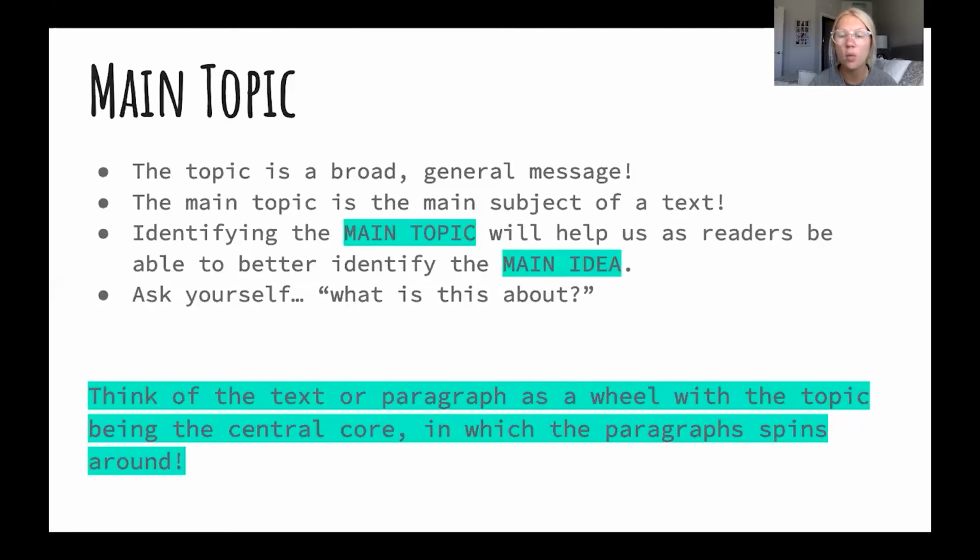But what are we learning through the informational text? What exactly is the author telling us about penguins? That would be our main idea. And ask yourself, what is this about? So when you're looking for the topic, ask yourself, what is this about? What does the author want me to think the subject of this text is?